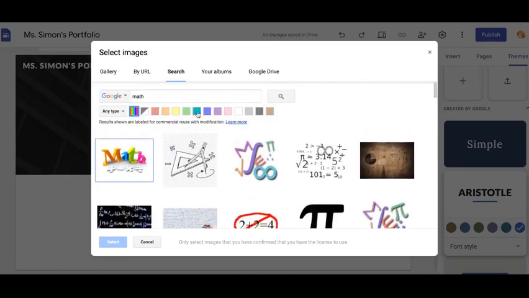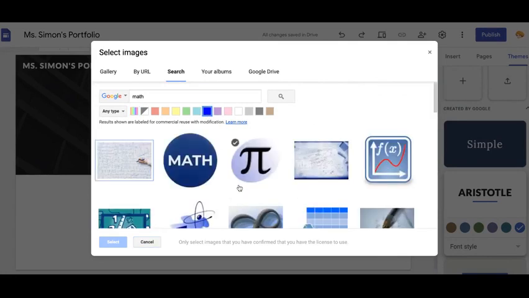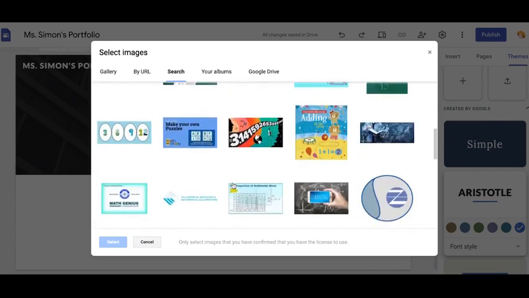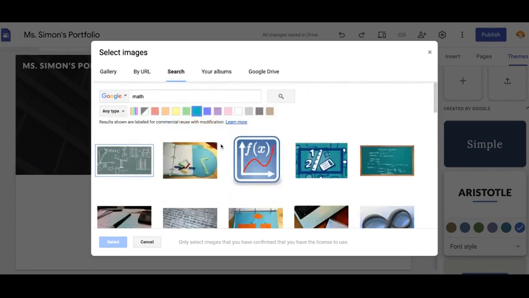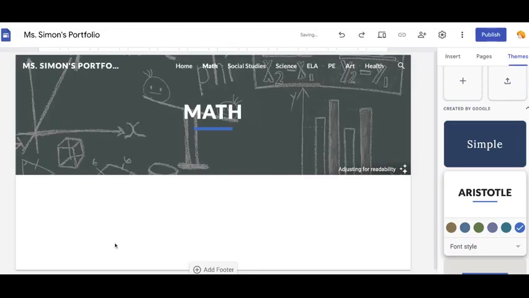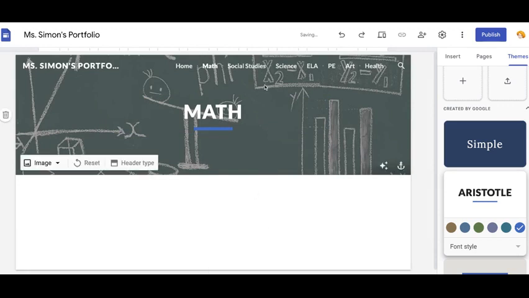Maybe I want math and blue. Or actually, I like this color. All right, so that gives me a bunch of different images that have something to do with math. Maybe I like this chalkboard one, I think. So I'm going to click select. And again, there we go. Now I have a header for my math page. So you're going to just keep doing that with each of your classes.